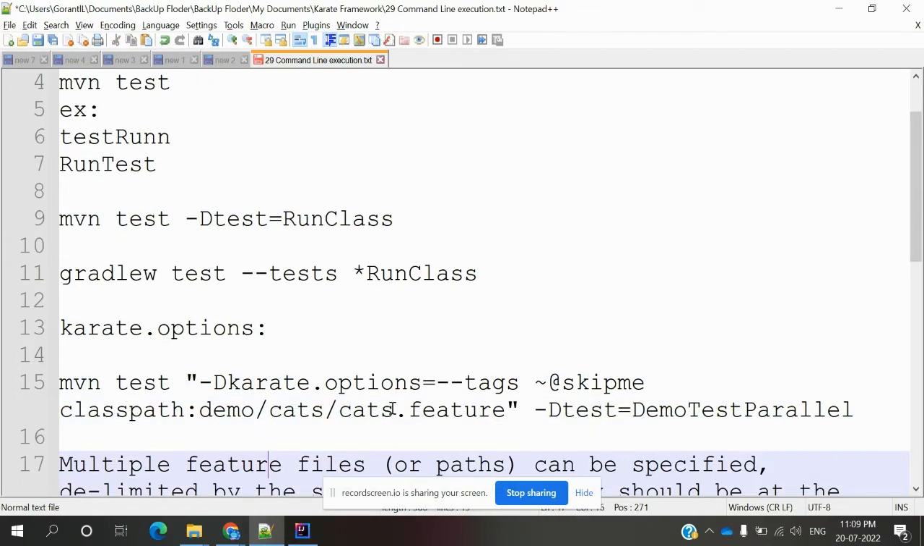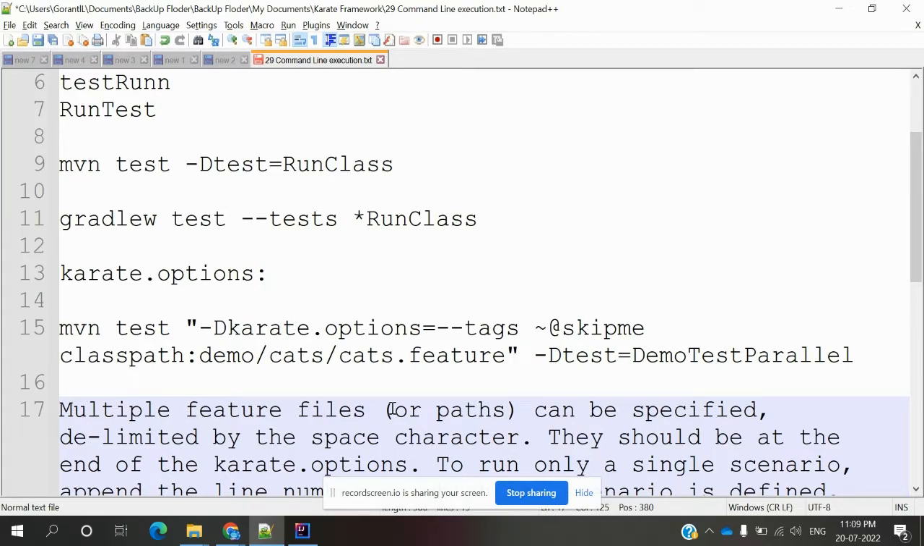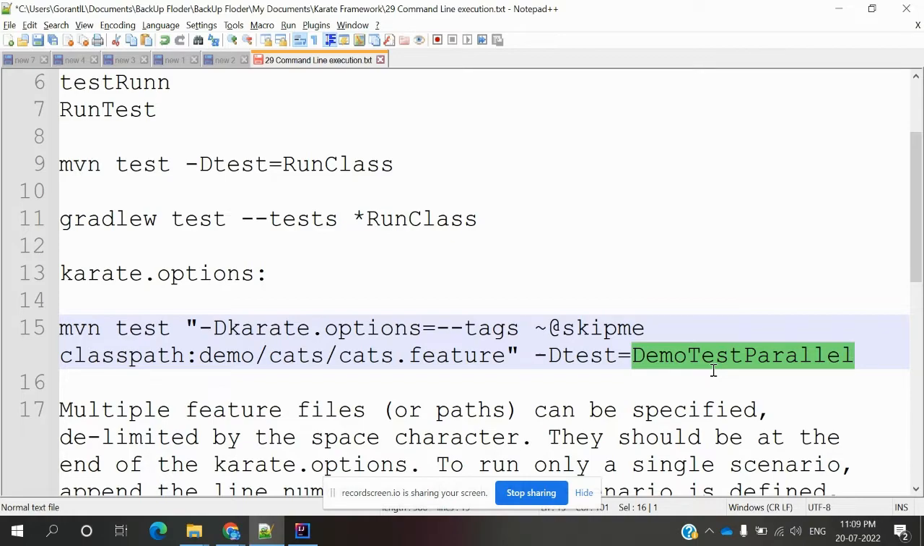And there is an option for karate.options, when you want to run by tag and class name, and if you want to specify skipping something, then you can use it. Or else, if you run a DemoTestParallel execution, meaning there is a class present called DemoTestParallel and you want to execute that particular one, then you can specify it.